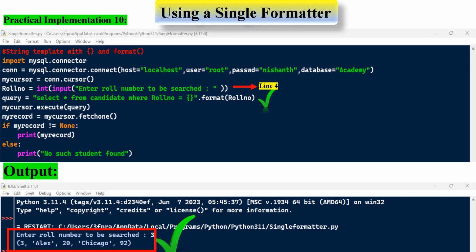Line 7: if myRecord != None. This condition checks if myRecord is not None, indicating that a matching record was found. Line 8: print(myRecord). If a matching record is found, it prints the record retrieved from the database. Line 9: else. If no matching record is found, this block executes. Line 10: print("No such student found"). This line prints a message indicating that no student with the provided roll number was found in the database.